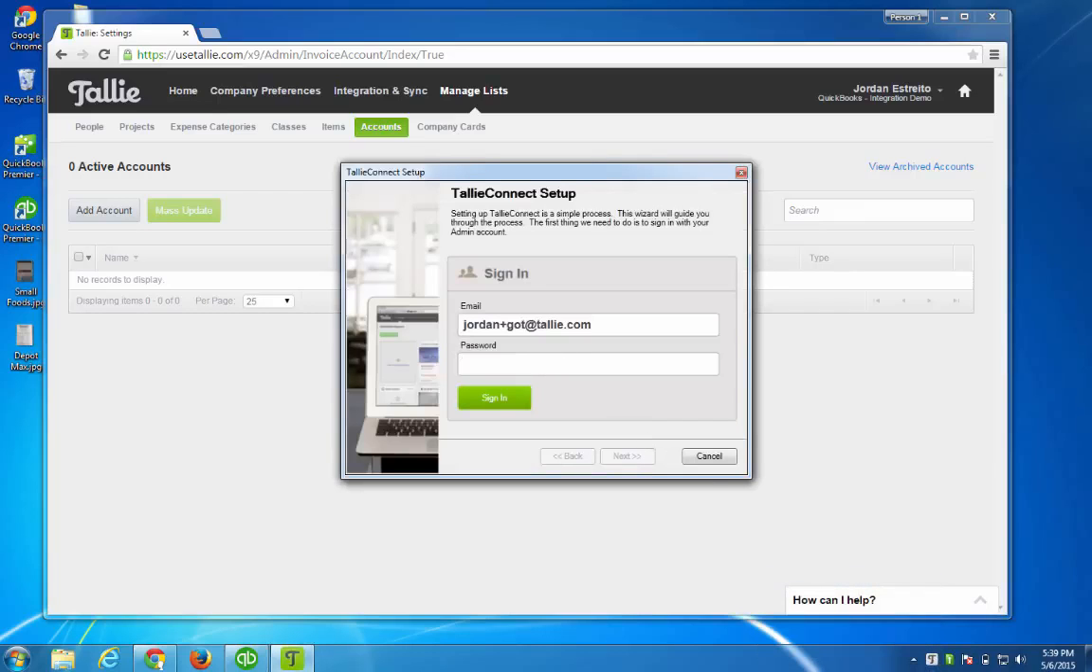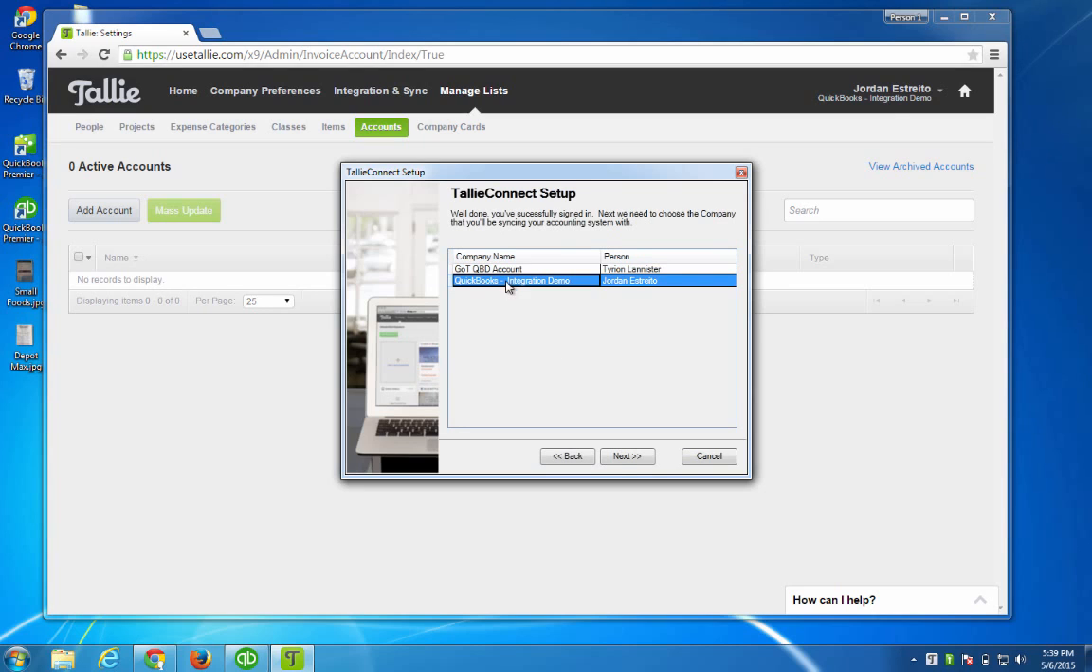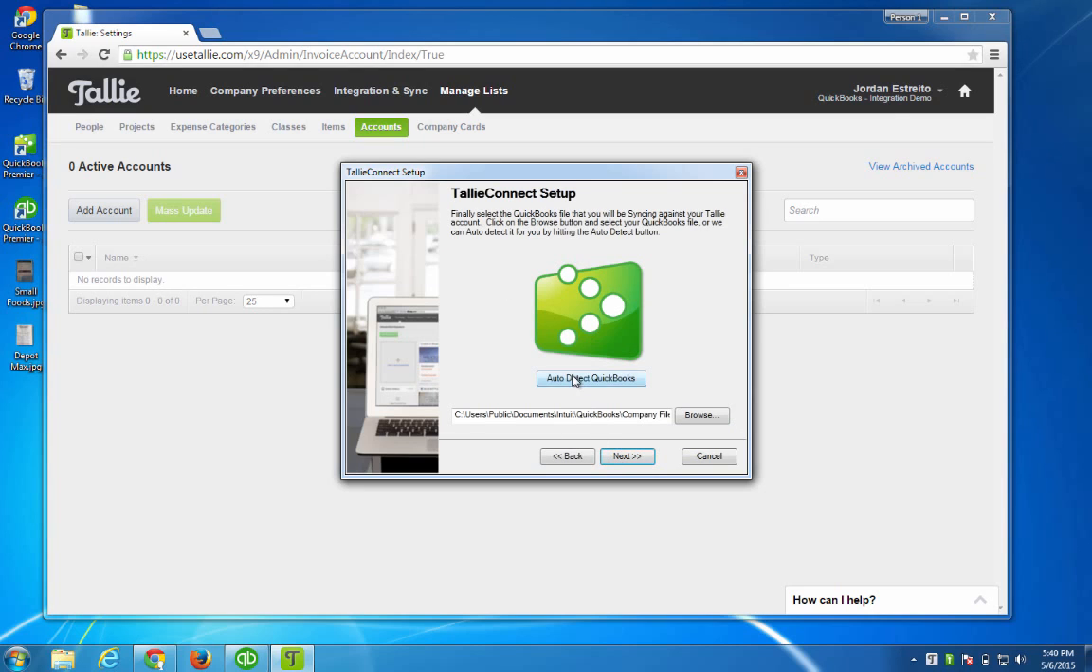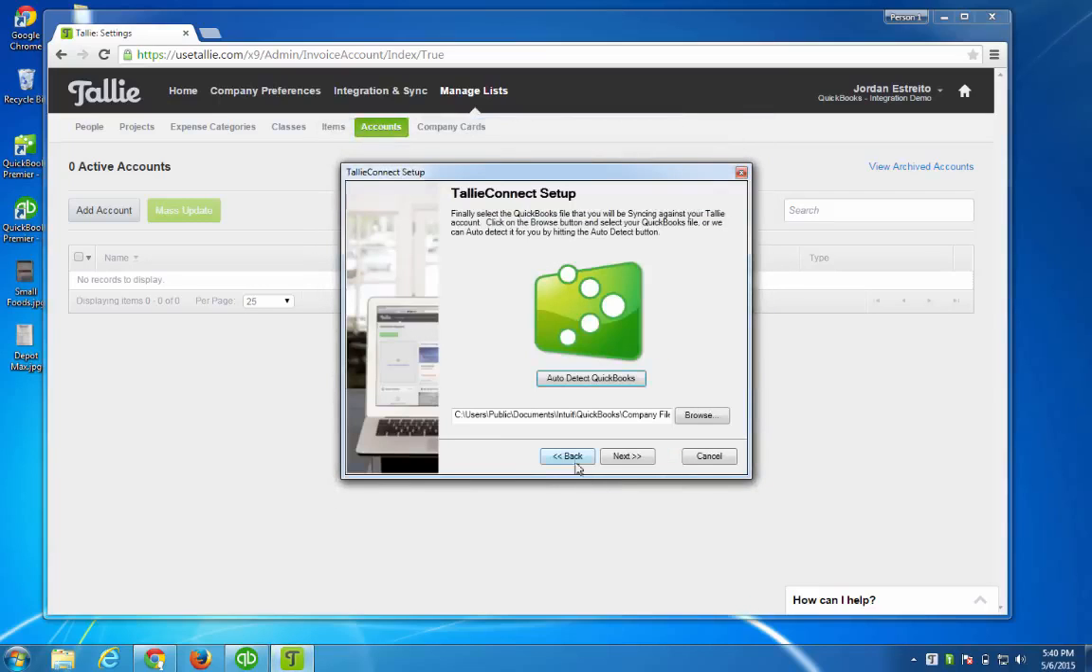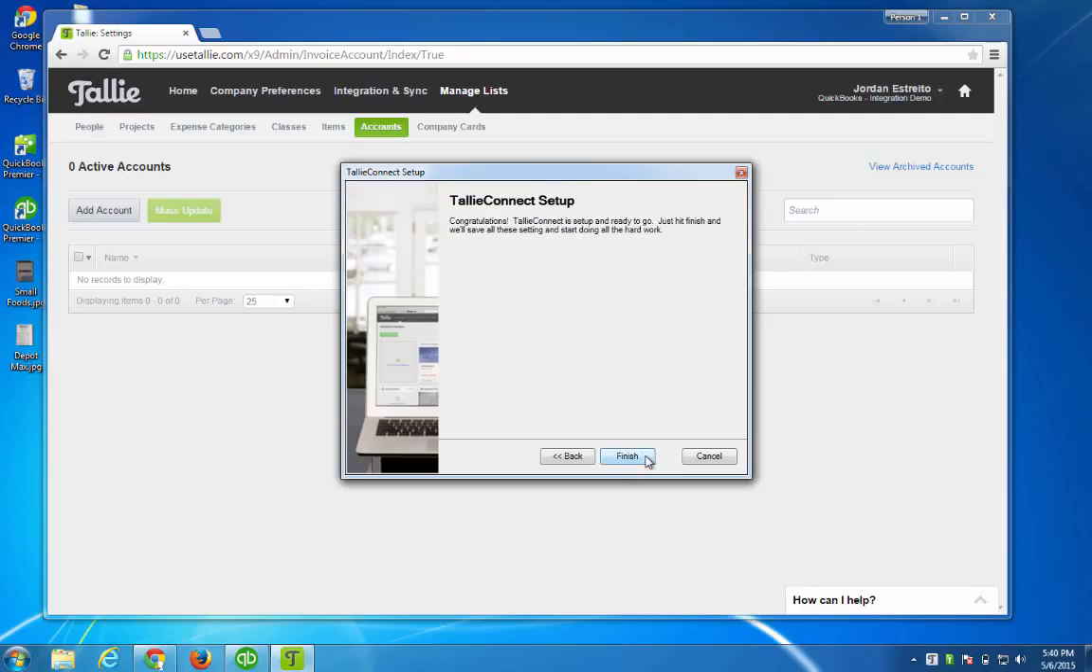Clicking here, all I need to do is put in my password. It'll ask which account I'd like to integrate with. I'll go ahead and click Auto Detect QuickBooks to make sure I'm connecting with the QuickBooks that's currently open. So it'll make that association and keep it. Now I'll hit Next and Finish. When I click Finish, it's going to wait just a second or two and then kick off a full sync and bring everything from QuickBooks into our system.